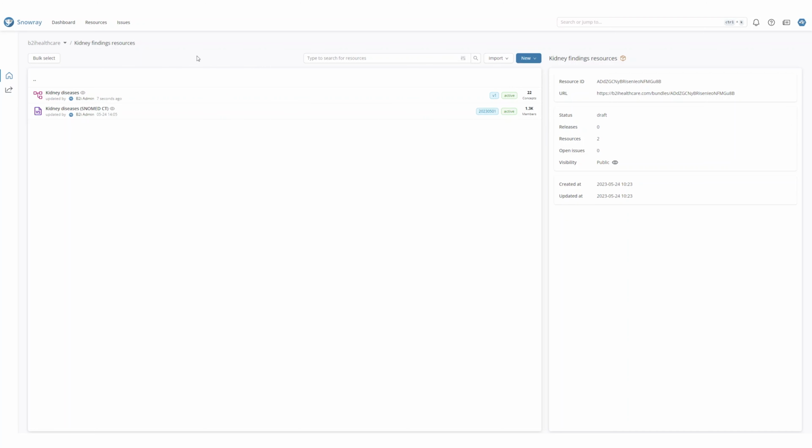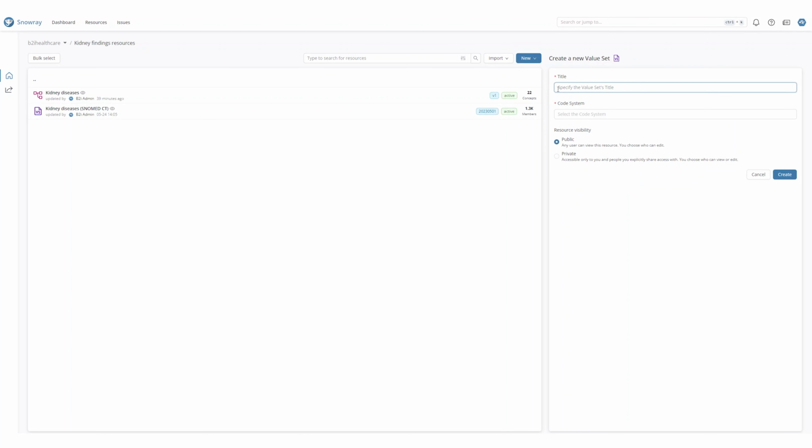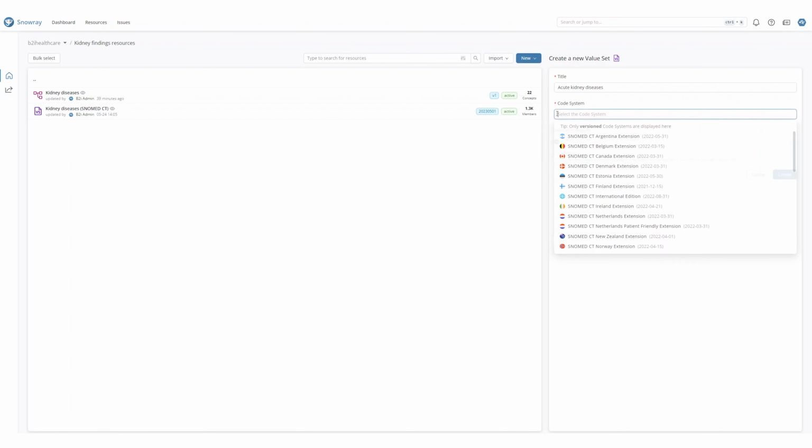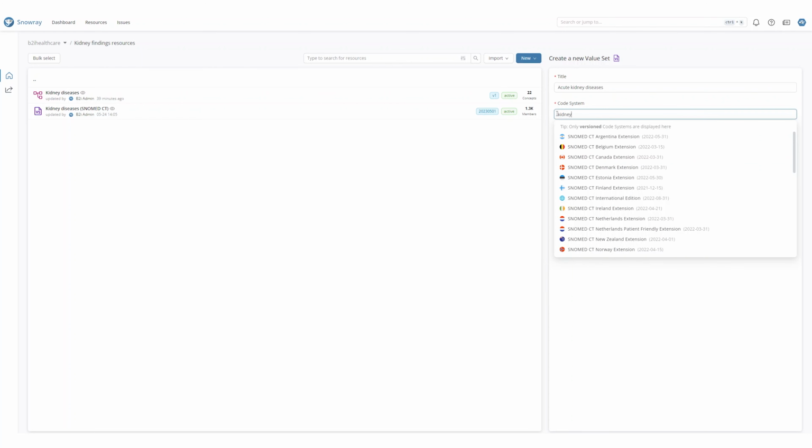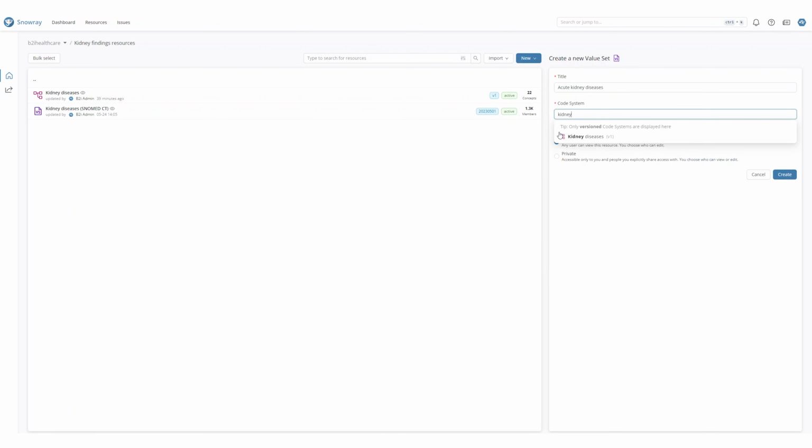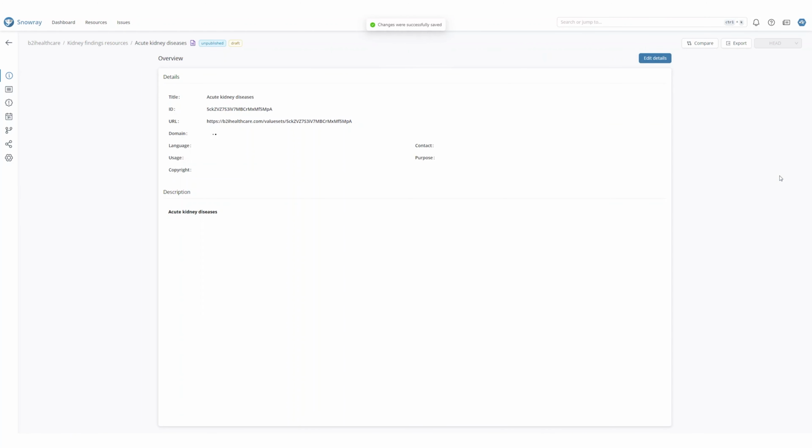context. Let's create a new value set from scratch by clicking here. Besides specifying the title of a resource, we also need to select the domain, which can be any version code system. Sticking with our example, let's build our value set on the code systems that we previously worked with. After pressing Create, the resource opens automatically and we are taken to the Overview tab.